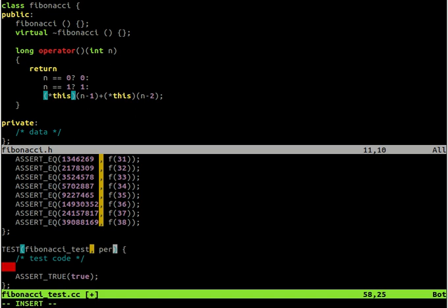few numbers. So let's write a test case to address the performance. Let's see if I will be able to calculate the Fibonacci number of 50. I'm not interested in the value, so I just check that something is returned.